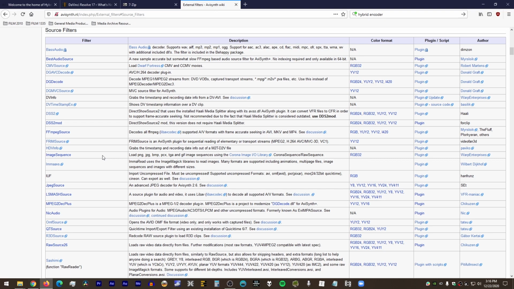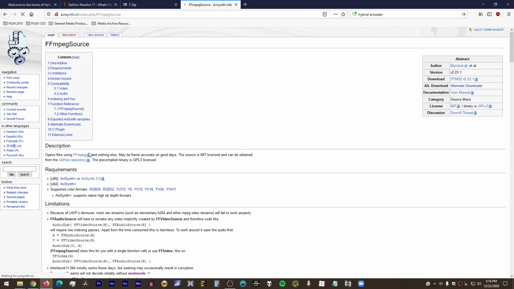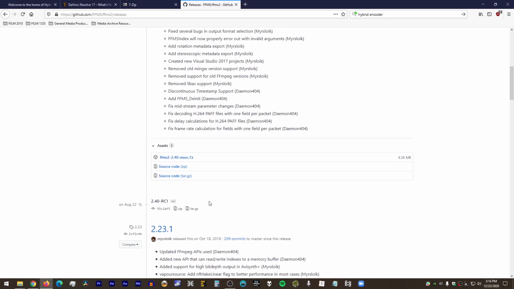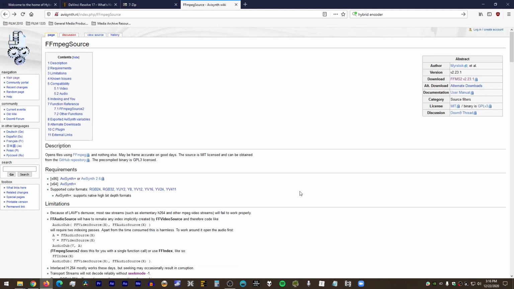So easiest way to deal with that is to go down and grab FFmpeg source, which uses FFmpeg as kind of a backend to open up files in AVISynth. Just go to the page and click on download and grab the latest version that's shown there. Okay. That will include both a 32-bit and 64-bit version of the plugin.